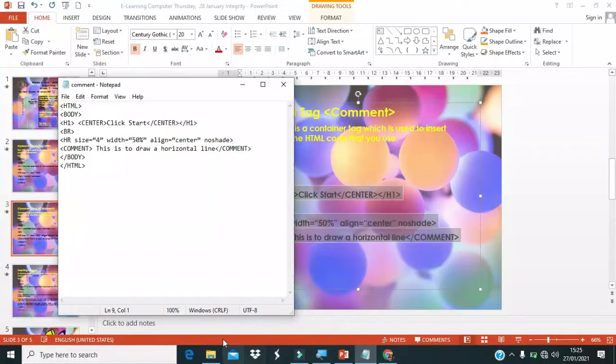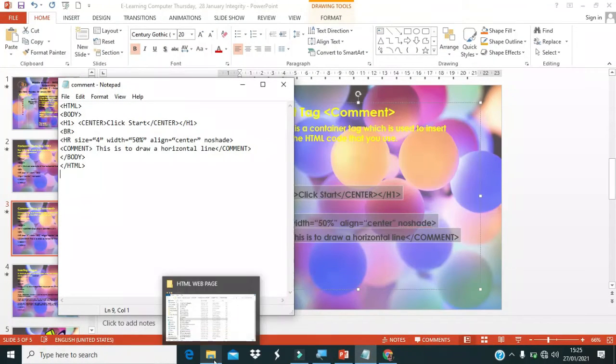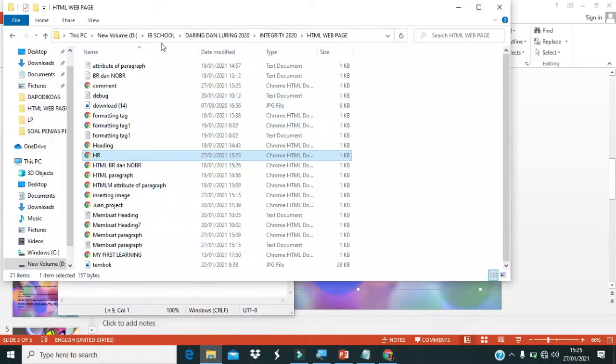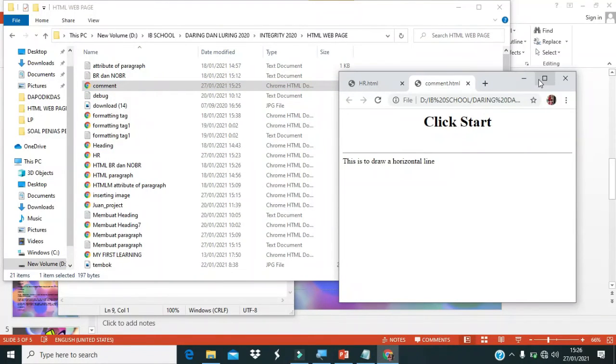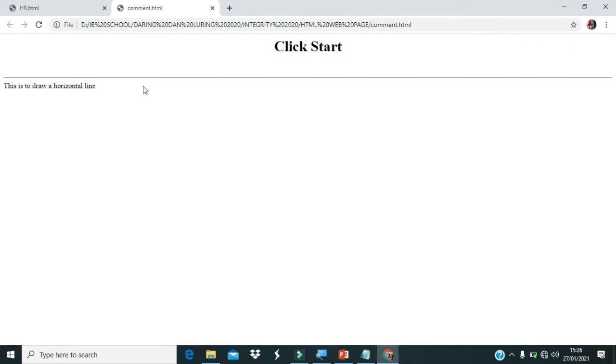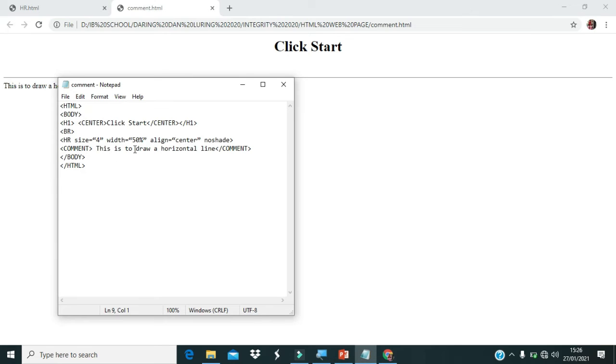Okay, now we open. If you want to open, you must click this Explorer and search for comment. What is comment here? Have or not? Yeah, this one. Look at this. Ini hasilnya. Komennya: this is to draw a horizontal line. We saw just now in here. Jadi kalau buat komen like that.